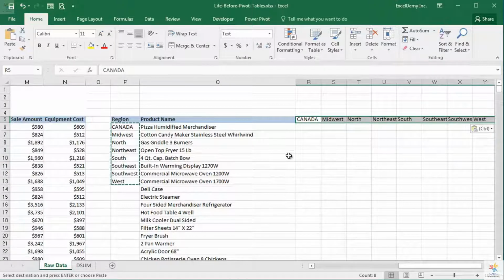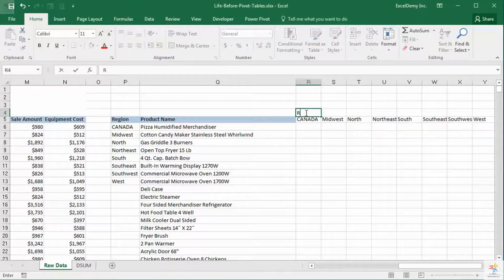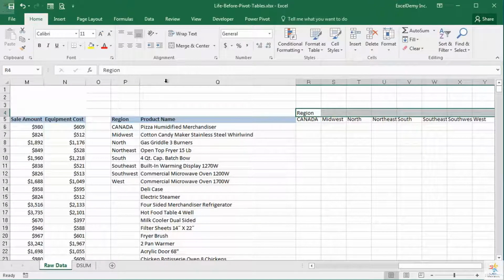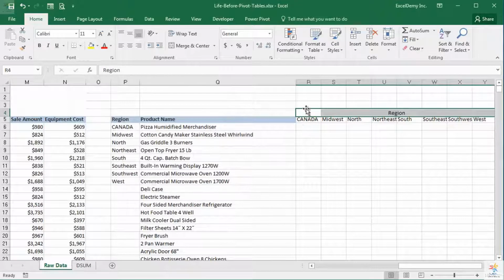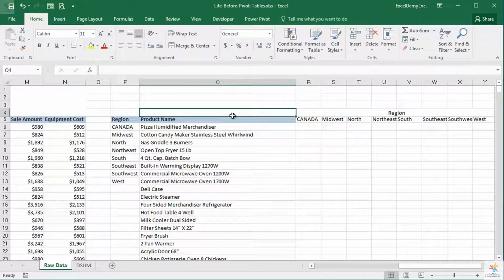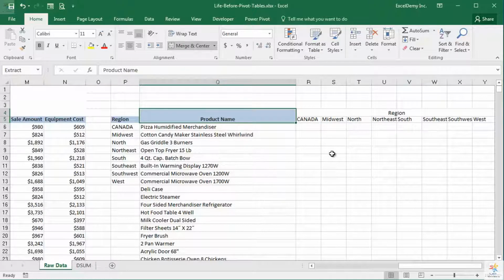In cell R4 I type region, and then select the cell range R4 to Y4 and make the region text show across the center of the selection. But remember that the region text is actually entered into cell R4. Now I merge Q4 and Q5 cells into one. I make some other aesthetic changes to make it look like a real table.